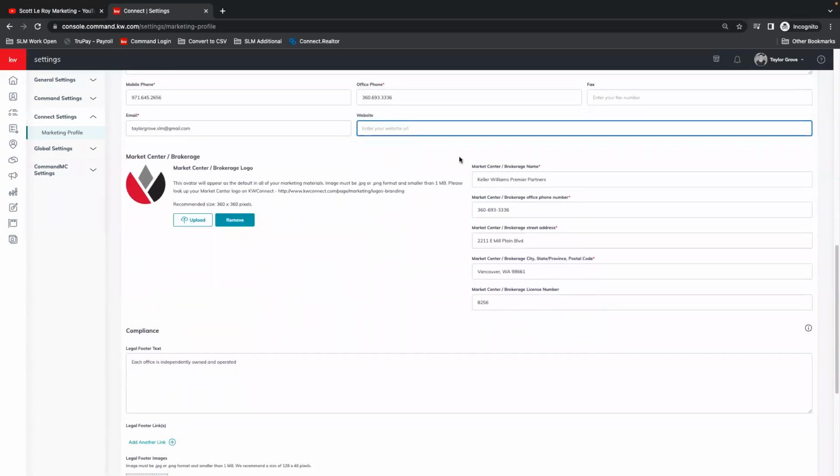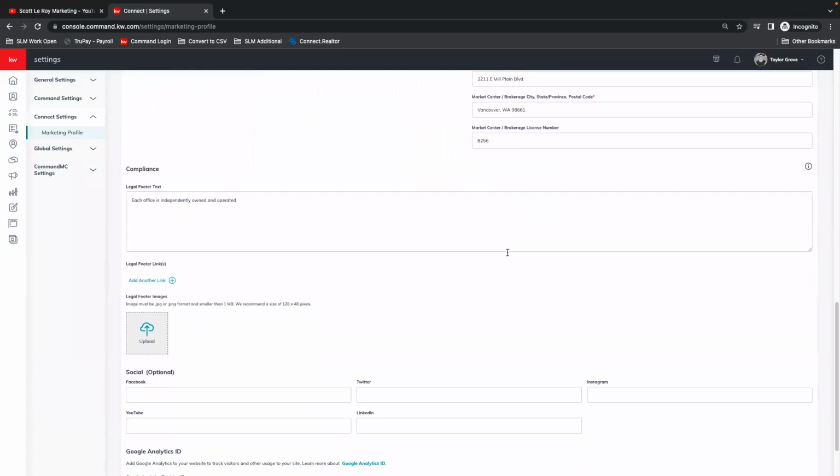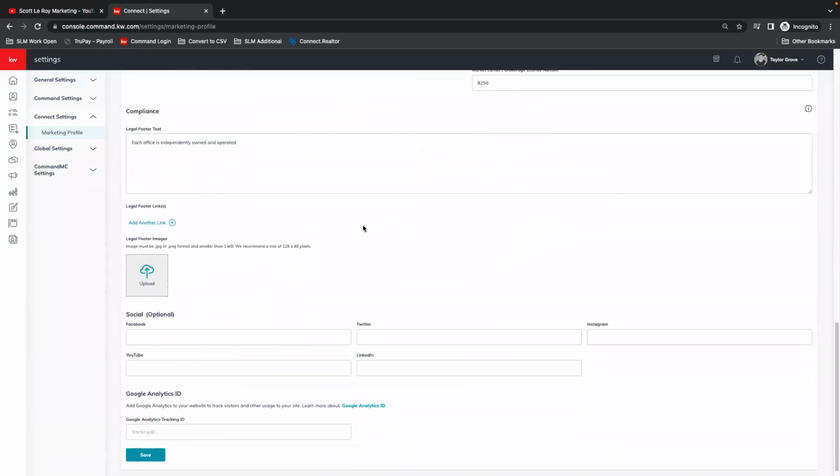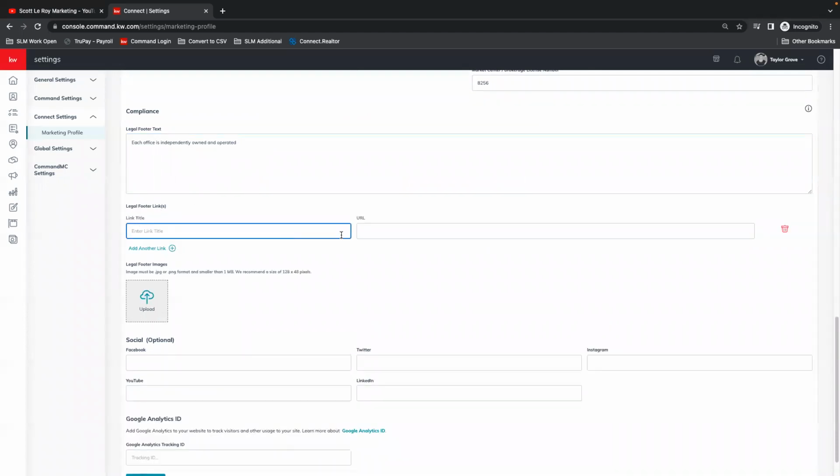And here you have your brokerage information. So this is where you would upload your brokerage logo, and then your office information. Your compliance pieces, so your legal footer. If you have text that needs to be hyperlinked, you can add that here with what it needs to say, and then where the link is going to send you.